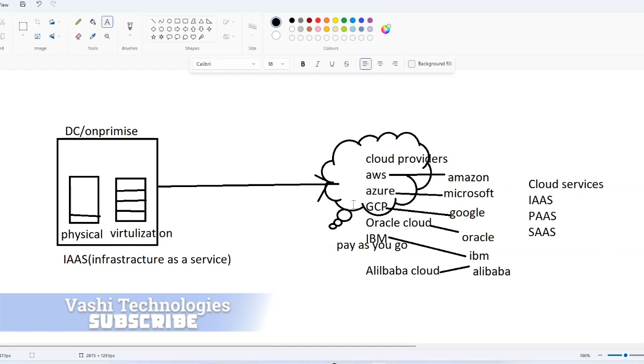So what is the slogan of the cloud, guys? Pay as you go. So why is the cloud popular? The cloud also provides the same things. They are providing physical servers and virtual servers. They are also providing the infrastructure. But why is the cloud popular? So why cloud?